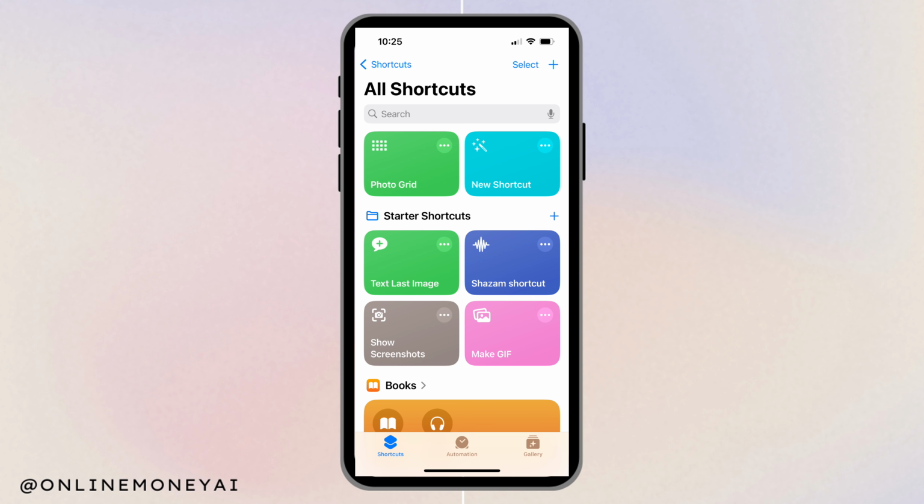And that's it. You've created a photo collage on iPhone without downloading any apps.